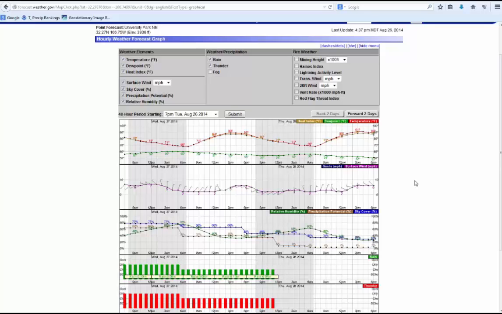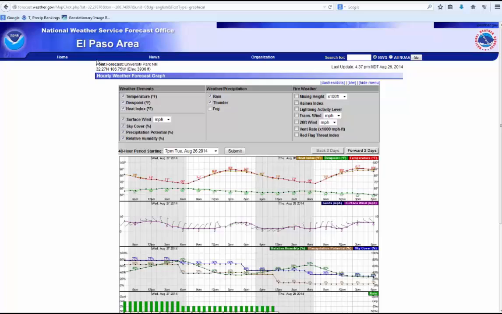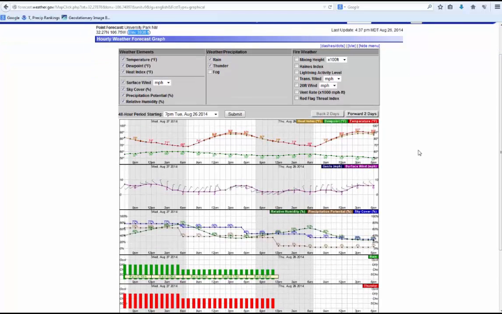In our case we clicked on the NMSU campus, and as you can see at the top of the page, it says point forecast for University Park, New Mexico, and it gives you the latitude, it's here, and then the longitude of that point, and also the elevation in feet. Below that is the forecast, and every little dot here is the value at each hour in the future. Remember, it's a forecast.